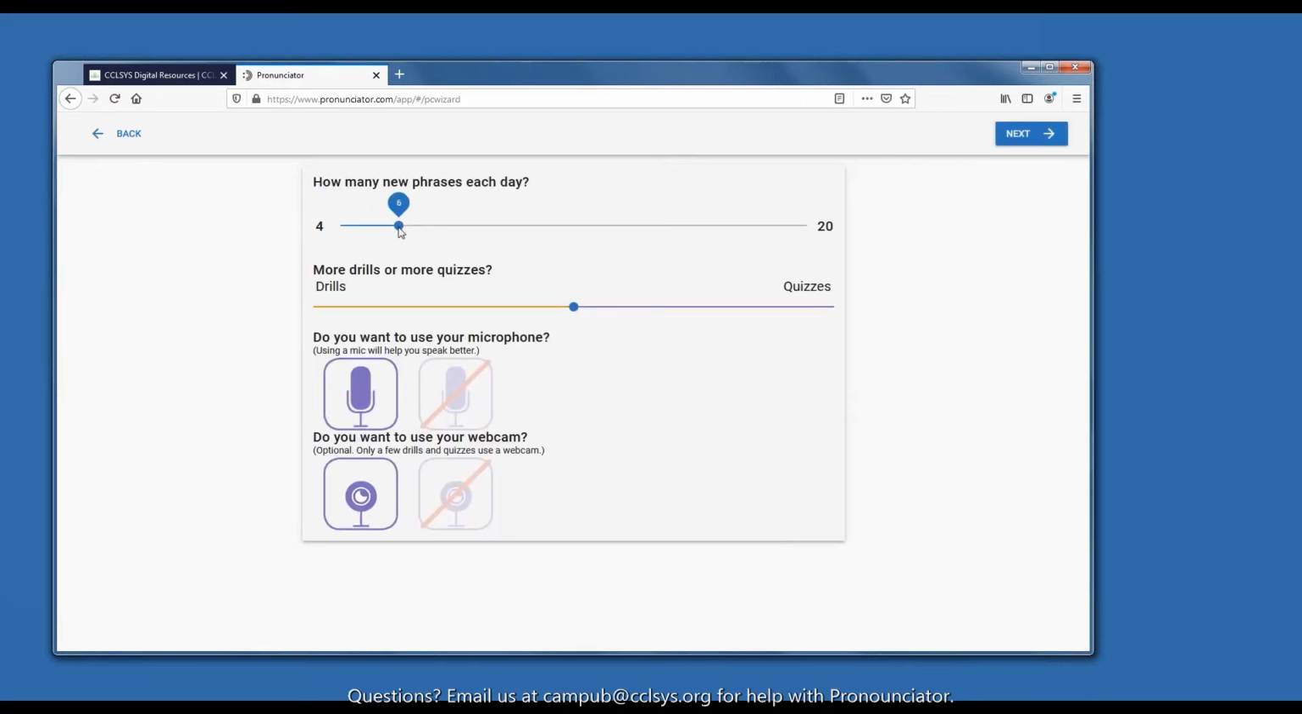Next, it's going to ask you about how many new phrases you would like to learn every day. If you'd like more drills and quizzes, drills are going to be things like flashcards that help you learn the words, and then quizzes are more geared towards helping you practice. It's going to ask if you have a microphone or a webcam to use. This can be really useful for pronunciation and actually being able to practice later.